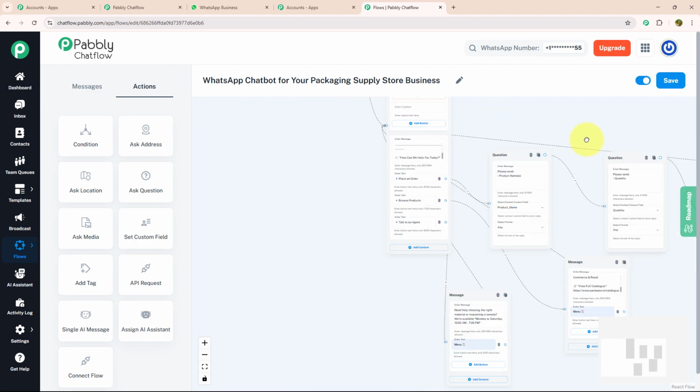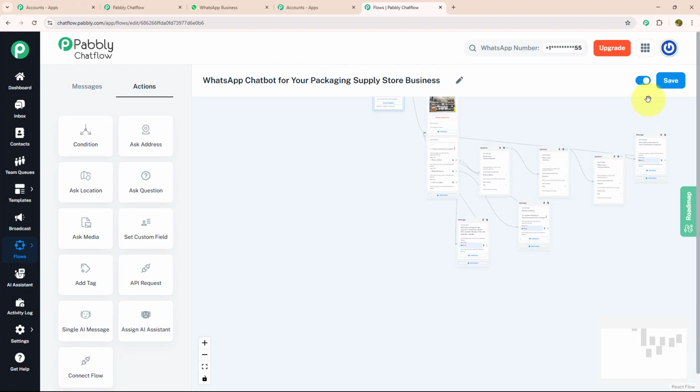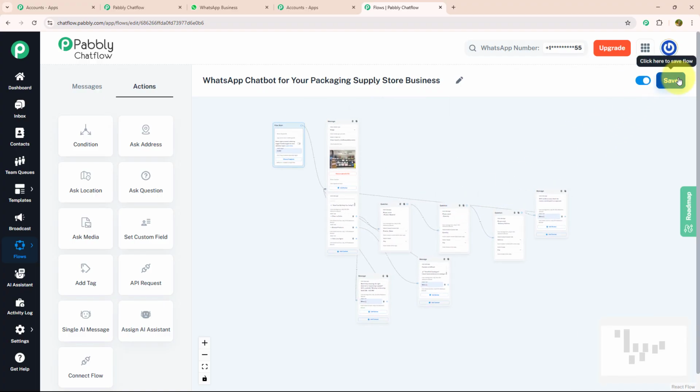So yes, as you can see, I have entered all the design information that would be needed to run a chatbot for a packaging supply store business. On to our last step, don't forget to activate your flow and save it. As you can see, I got a message that flow updated successfully. That means my flow is ready to run in real time.